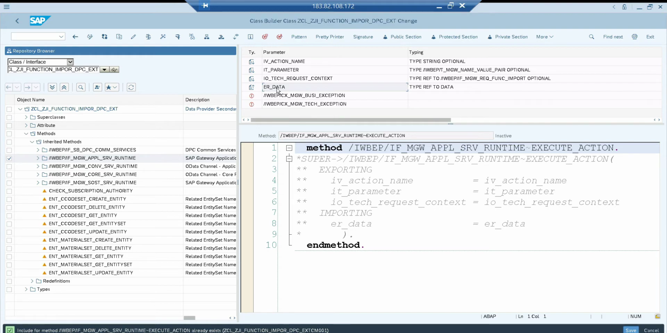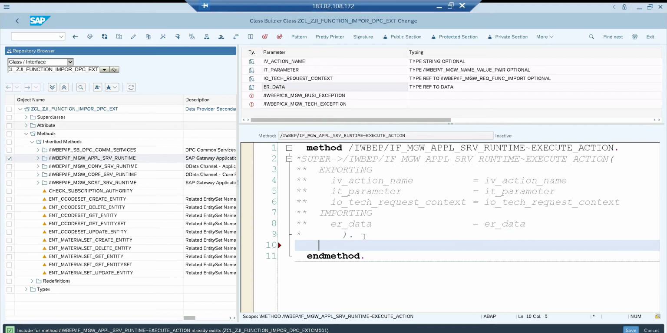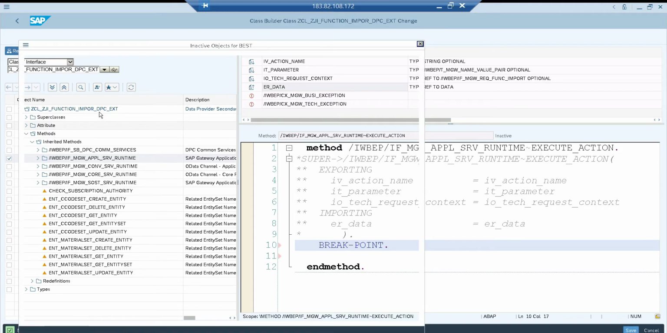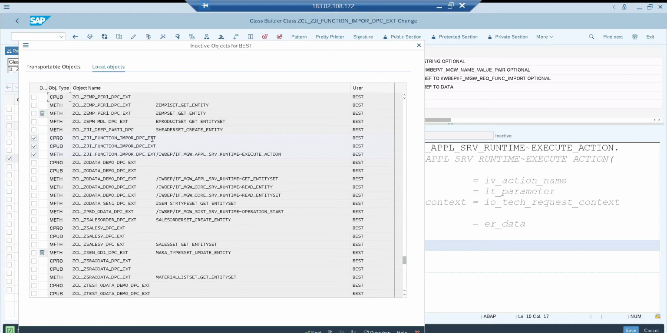Okay, so I'll just show you some breakpoints and I'll write a code for the company code. Probably that will be useful for you. Let me have a breakpoint over here. Let me have a breakpoint itself. Breakpoints and try to activate it. Activate all the relevant class and methods, function import. Yes, all three got selected.